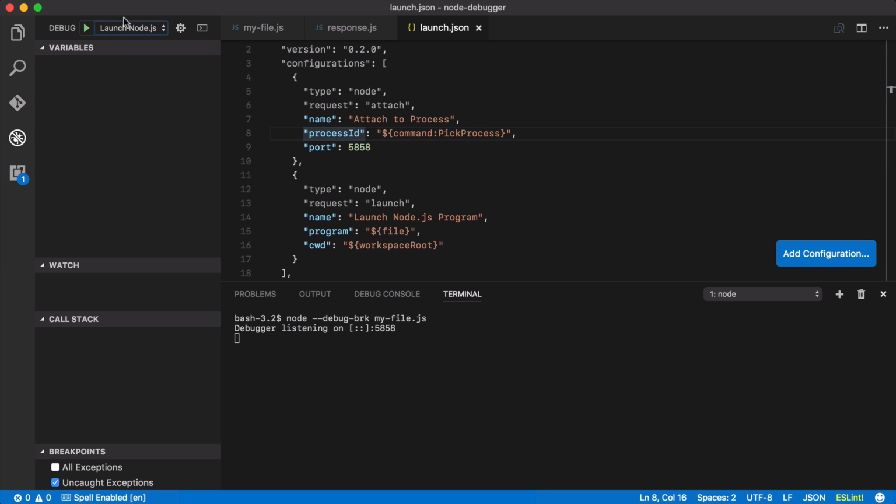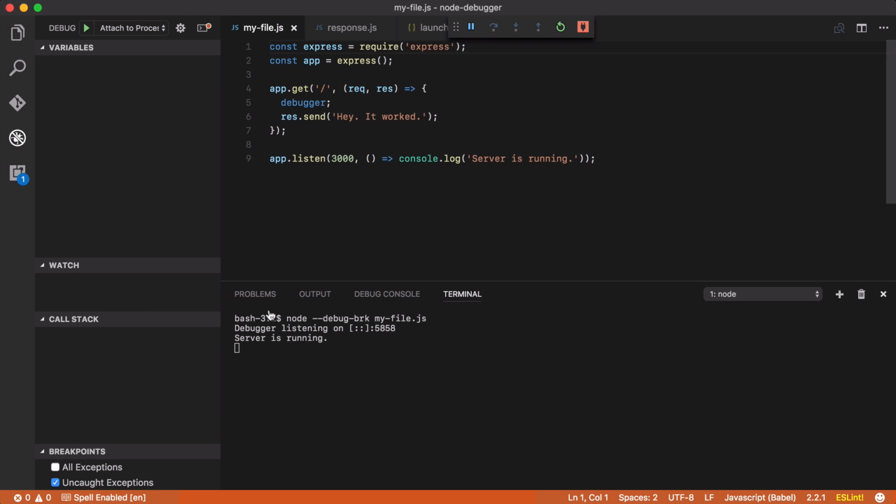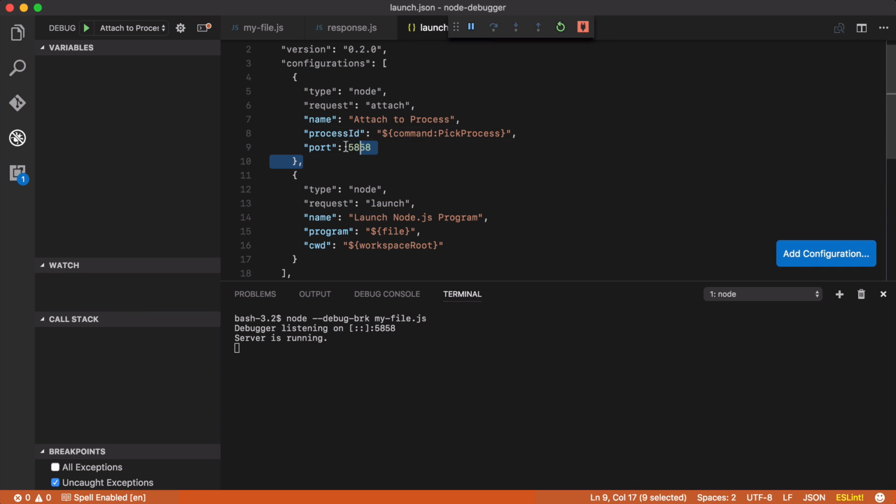So we can switch over to attach to process, run that. We can pick the process right here. This is the exact one we want, and we're going to be able to debug that process. You can see we're paused on the very first line. We can click play to go through the motions. Server is running prints in the terminal, and everything is working as expected. So being able to attach to an existing process is actually really powerful. Now, I've personally never, ever done this. This is just an example. The more common use case is to attach to a Nodemon process.